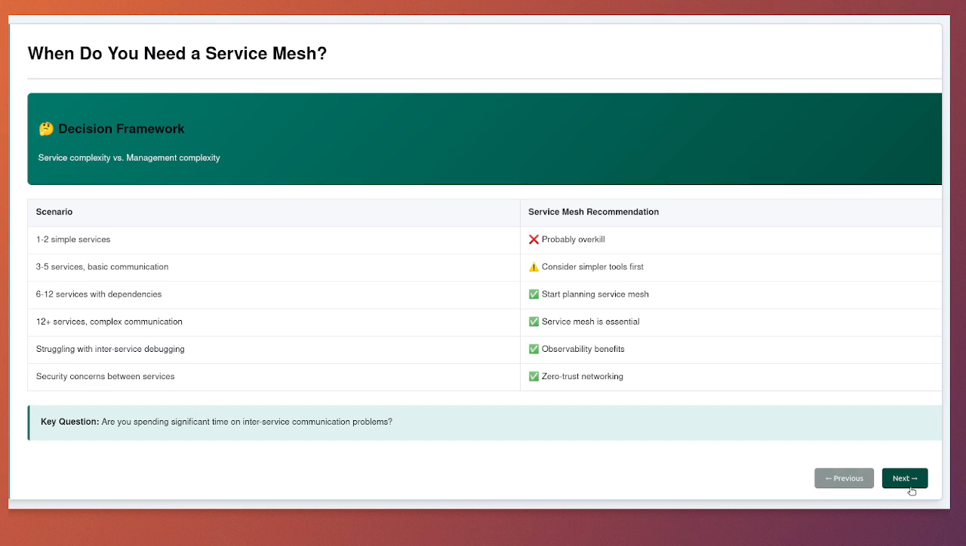But when you have a dozen or more microservices, and especially when you are struggling with visibility, security, or reliability between services, that is when a service mesh becomes essential. I usually tell teams, if you are spending significant time debugging inter-service communication issues, or if you are worried about security between services, it is time to consider a service mesh.